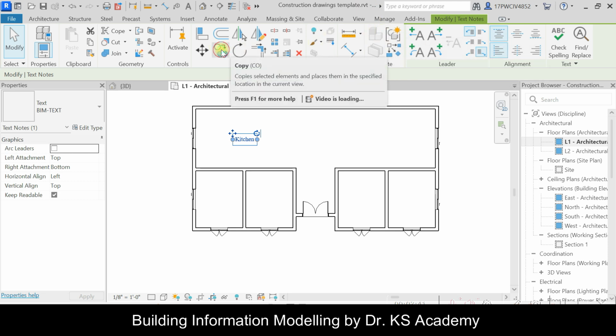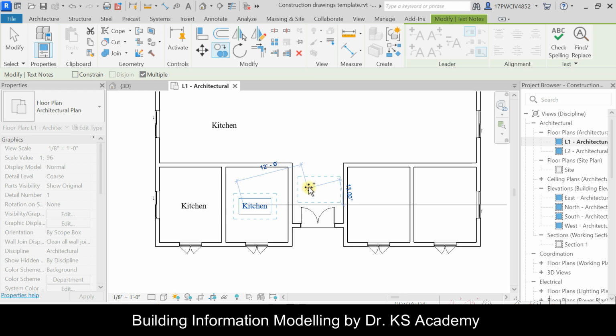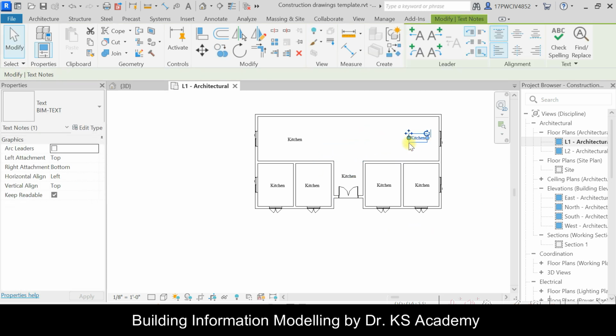We'll select this text and click on Copy, and over here you have to check Multiple so that we can create multiple copies. I click on it, move into this section, press and click again. Then I click again where I have to write a text. Over here I have to write text as well, over here as well, and over here as well. And one section is left. Yeah, there we go.